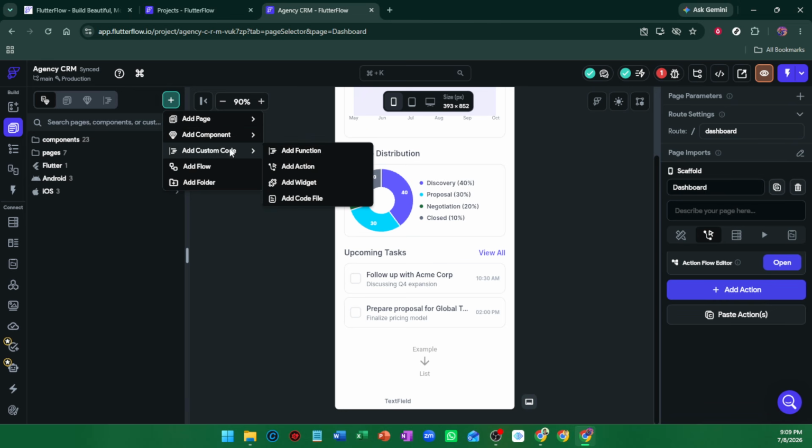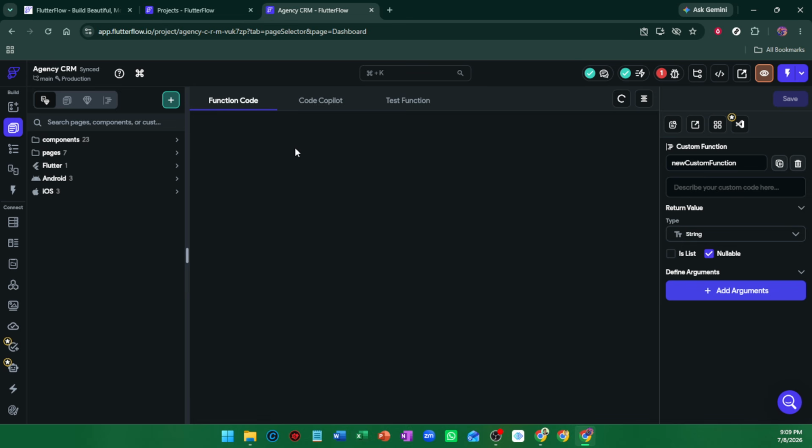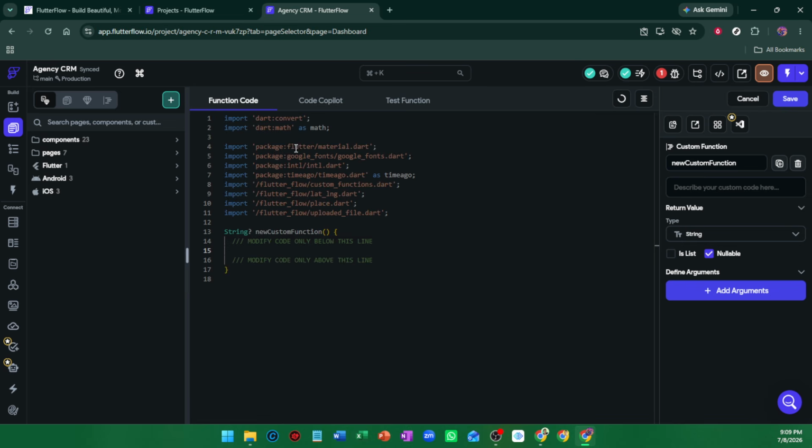That means the first word starts with a lowercase letter and each following word starts with a capital letter. A good function name should describe exactly what the function does, so it's easy to recognize later.